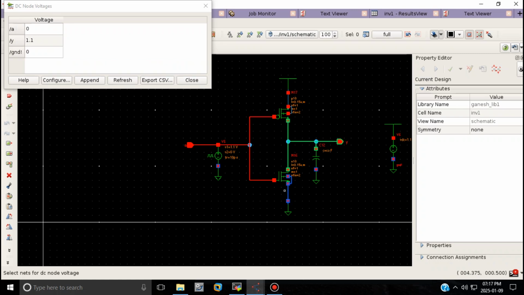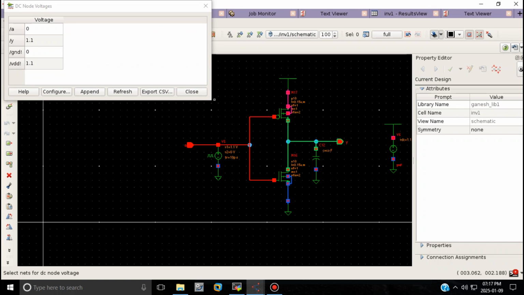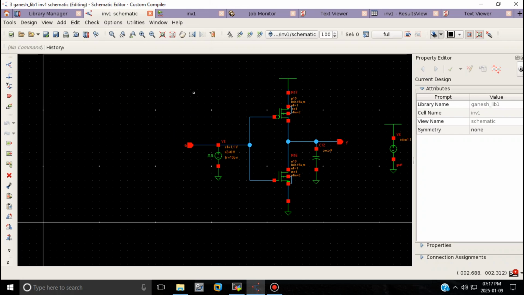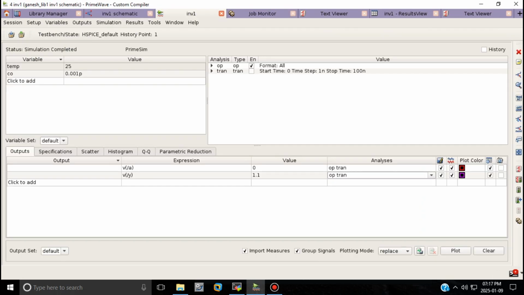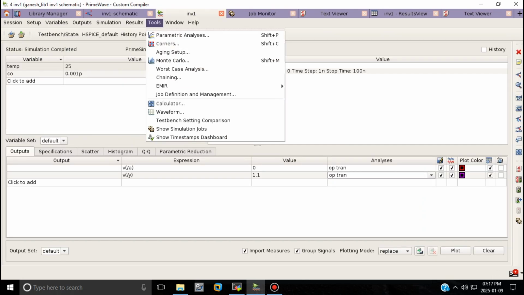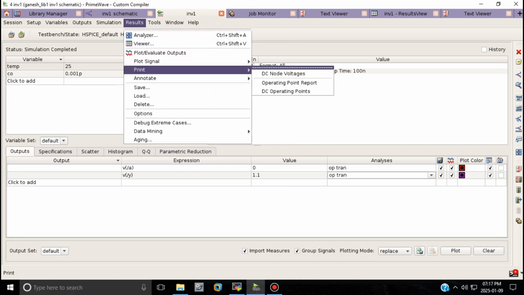And is 0 potential applied over here at the pull down, and is the VDD supplied at the 1.1 level? So whether the circuit is taking the total voltage supply and the ground level is there or not, we can check it across this one and give it OK, right? In a similar way, I have another option. Go to results once again, print operating point report and operating points also.